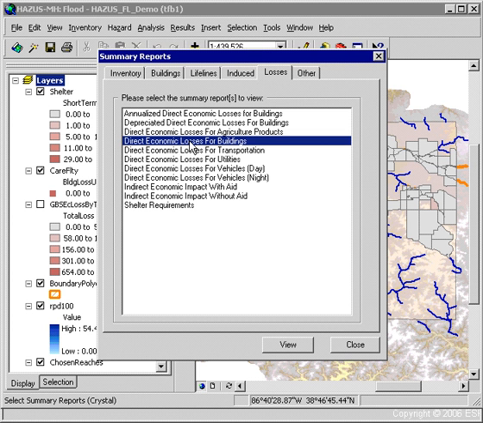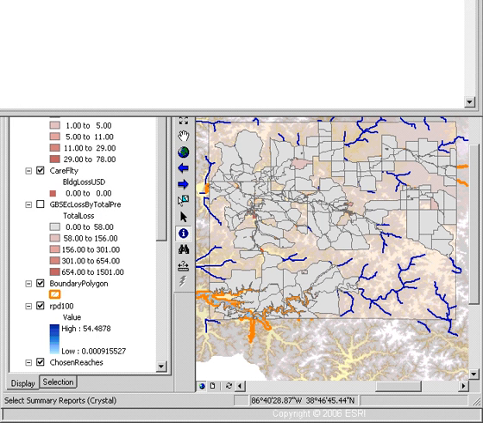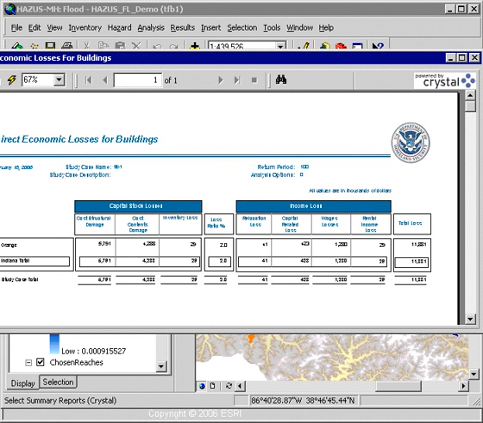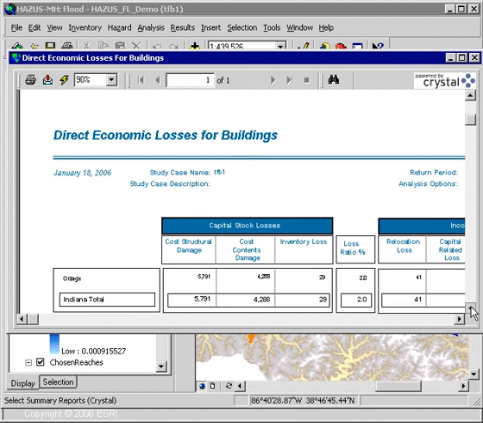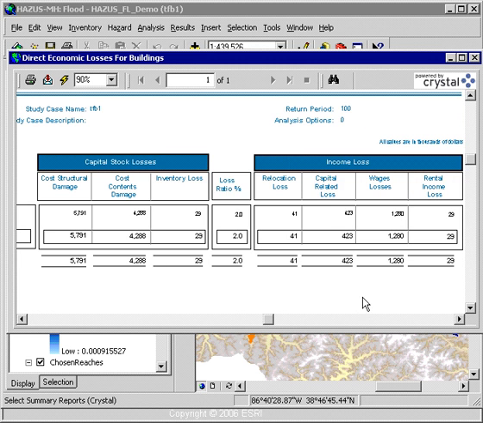We'll come and take a look at direct economic losses for buildings as an example. And again, HAZUS will generate that report for us. And we will go ahead and resize it a bit so that you can get a good look at it. As we scroll down here on our window, you'll note that a breakdown of economic losses has been provided not only for capital stock losses, which include things like structural losses, contents, and inventory, things again that can be sold in a building, as well as information related to income losses.